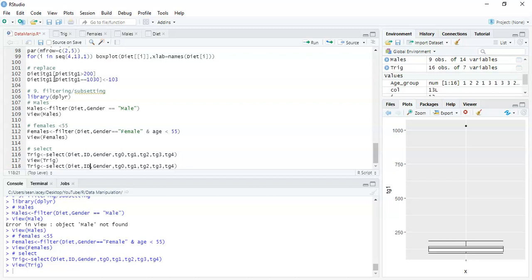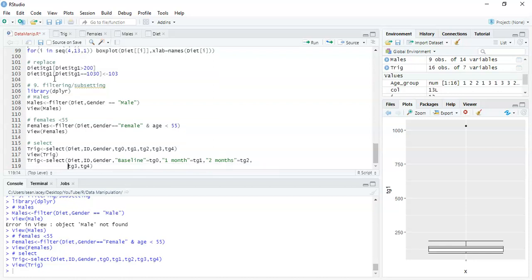So I'm actually happy enough. ID is fine. Gender is fine. I'm going to call this baseline. So TG0 is actually going to be called baseline. And then this one here, I'm going to call it 1 month. So 1 month equals that. Let's do this a small bit faster. So this would be 2 months. Just bring that down here, in here, and here. So you should be months.